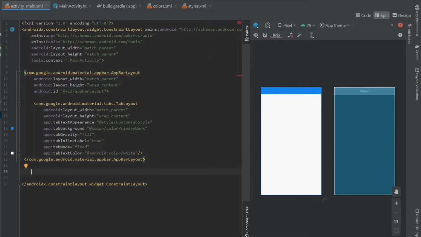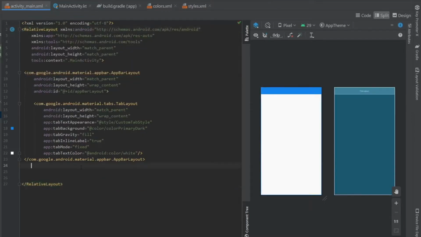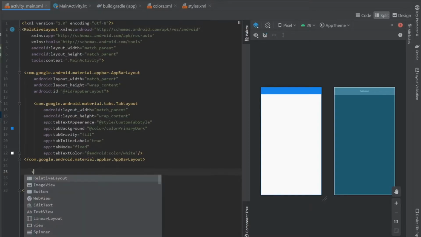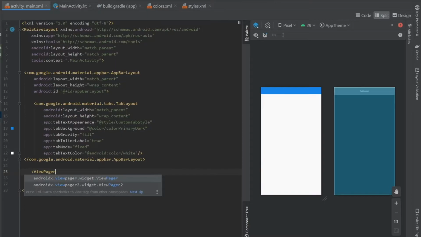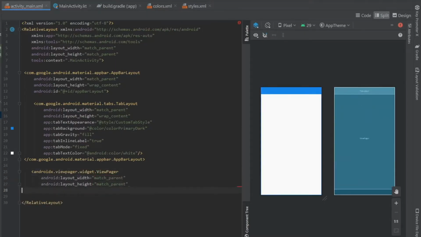And right before we continue, we are going to change this to a relative layout because I forgot to do that. So we'll go here, we'll type in relative layout, and then right under we can continue with the view pager. So we're going to open angle brackets and write view pager. And we're going to pick the first one, not the number 2. Match parent, match parent. We're going to give it an ID of view pager.